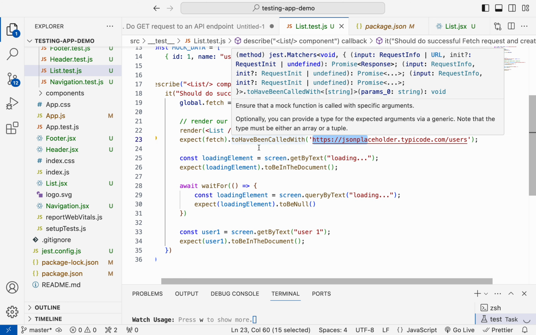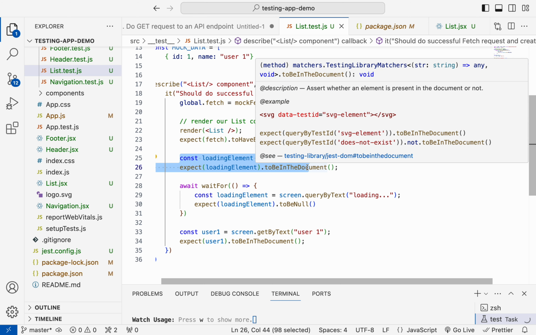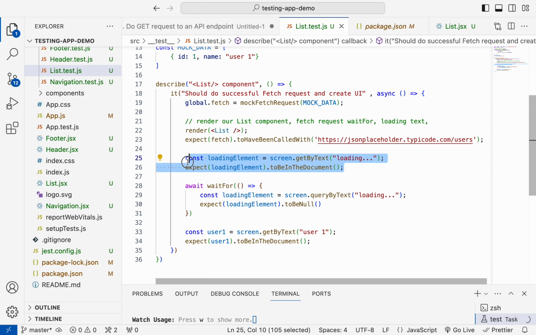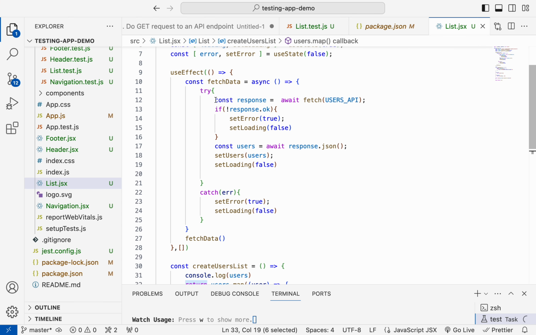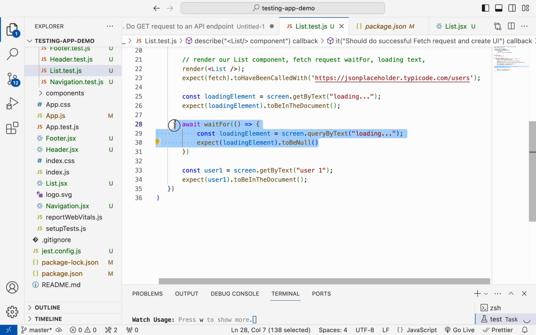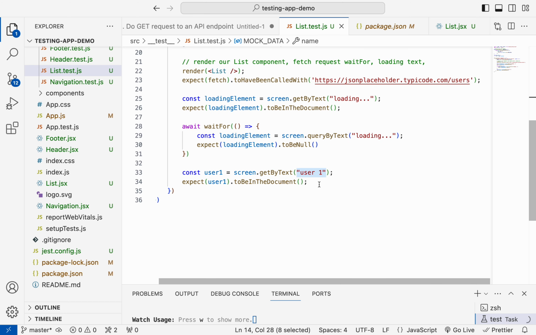While our request is going, there would be a loader or loading text coming on the screen. So that's what we are checking. And then we will wait until this loading has been removed from the screen, because it means that the data has come and our UI has been created. So if you see here, this is what we are doing: if we got the response, then loading should be false. So we are waiting for this one here. And once this is gone, this mock data user1, that's what we are asserting. We are checking if it's in the DOM or not. So this is what we have done.